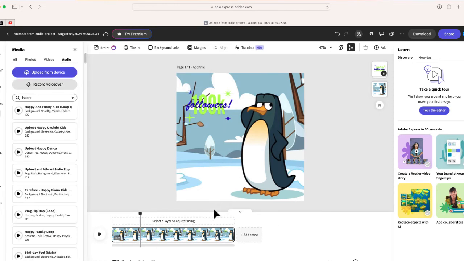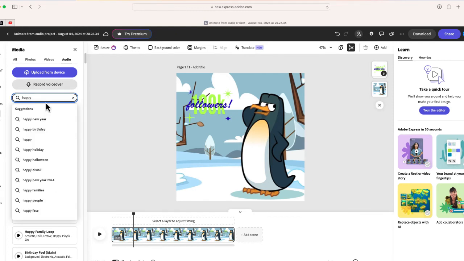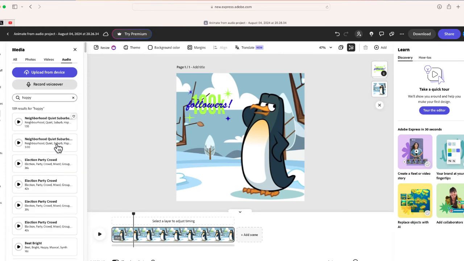Now, the last thing for my video that I can do is add a song in the background so it's not just my voice. So all I did is I went to media and I selected happy. By selecting happy, it's going to give you a number of different suggestions for photos, video, and audio. In this case, I'm looking for audio, and you can see that there's a number of different suggestions available. Let's play a couple.